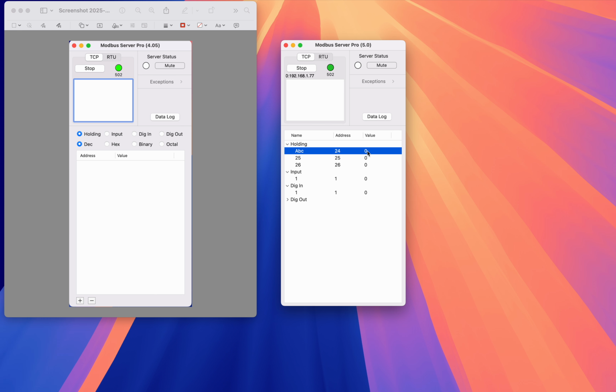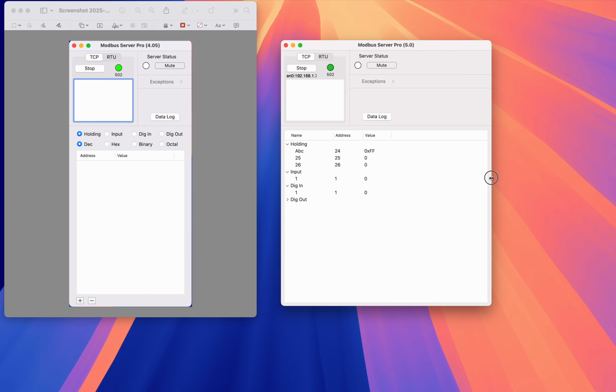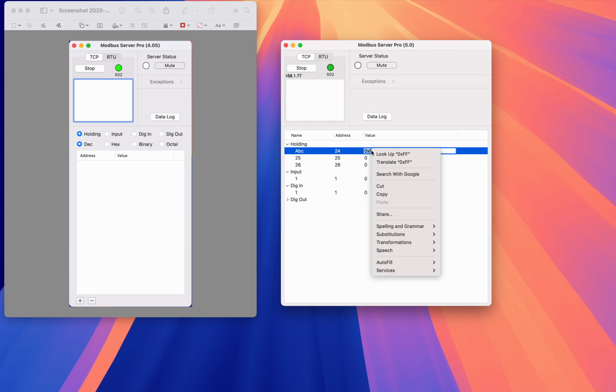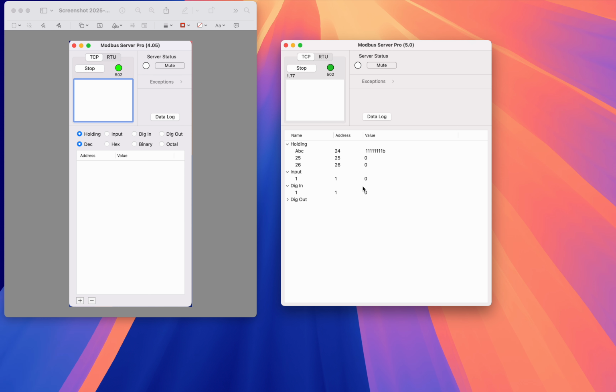So I can enter in decimal 255, and then we do a right click and change it to hexadecimal, and that shows us as 0xFF, the 0x being the indicator that tells us we have got hexadecimal. We can also expand our window, and we can expand that column here as required, and then we can change this to, let's say, binary, and in binary you can see the binary value of that.